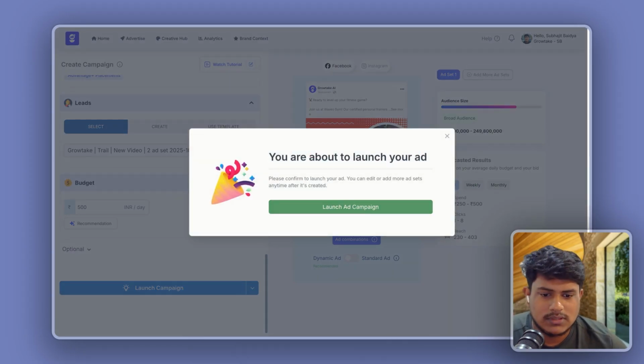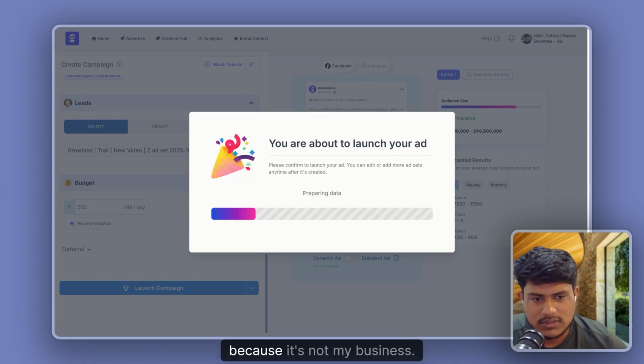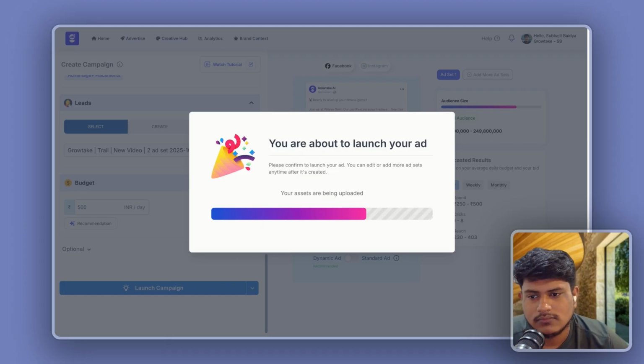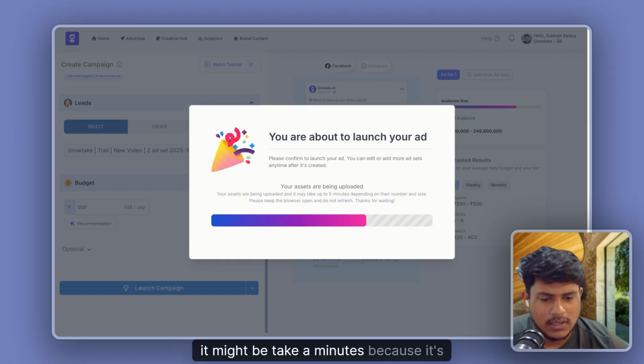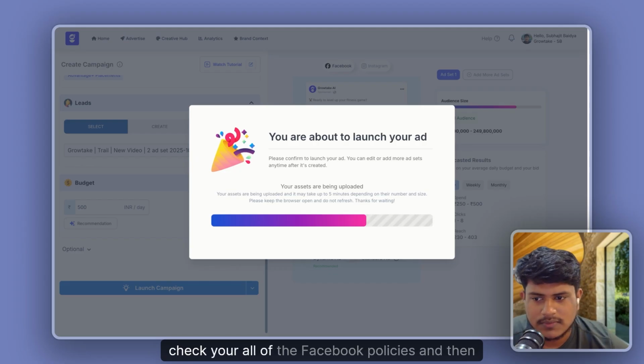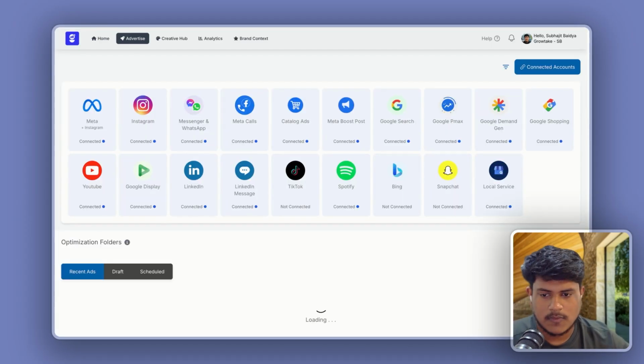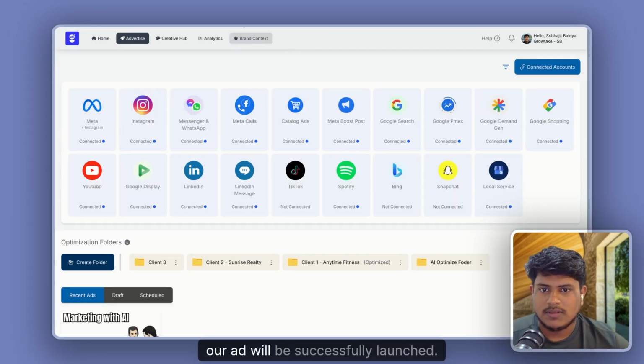So just for you people, I launch the campaign because it's not my business. For example purposes, I launch the campaign. It might take a minute because it checks your privacy policy and all of the Facebook policies, and then it will be published. Okay, our ad will be successfully launched.